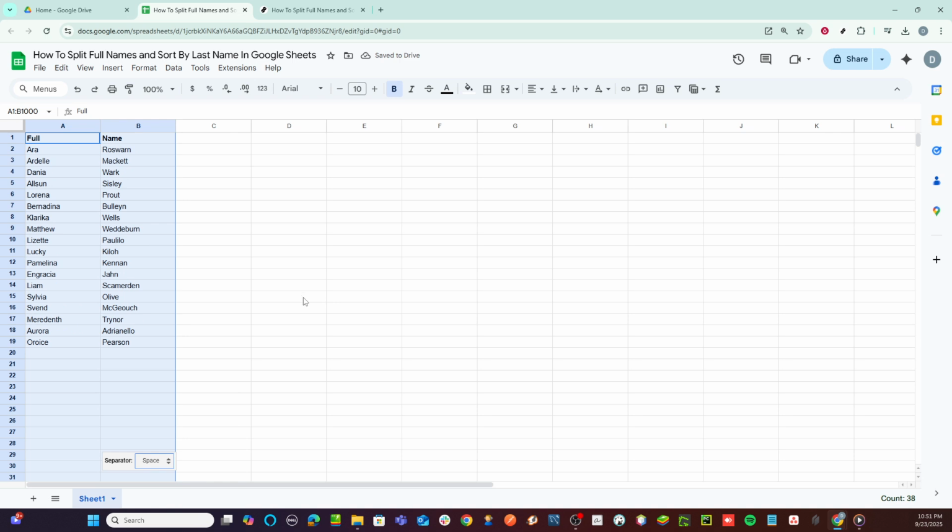Now that the names are split, let's label our new columns to keep everything organized. Click on cell A1 at the beginning of column A and type First Name. This helps anyone viewing the sheet understand that column A now contains only the first names. Then, click on cell B1 and enter Last Name, because column B will contain the last names.